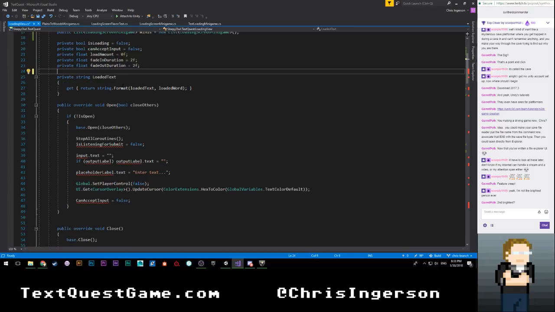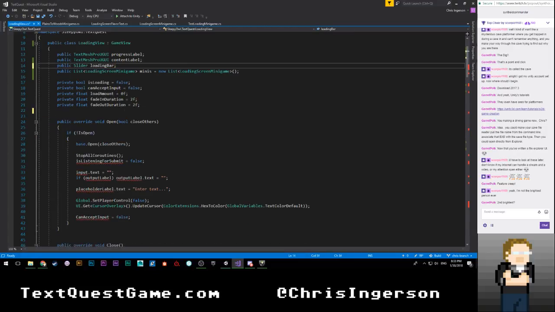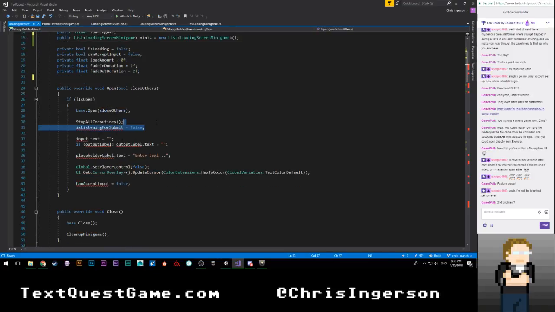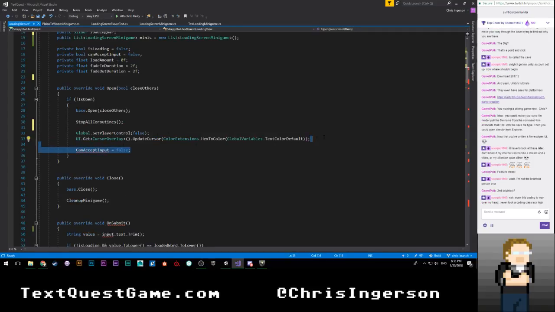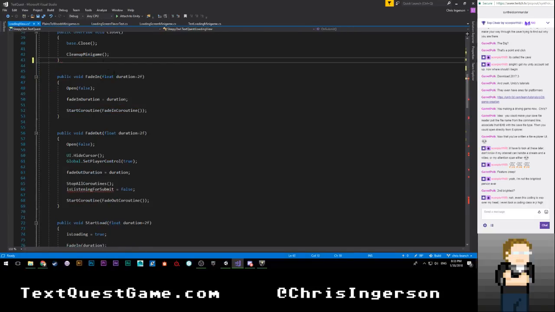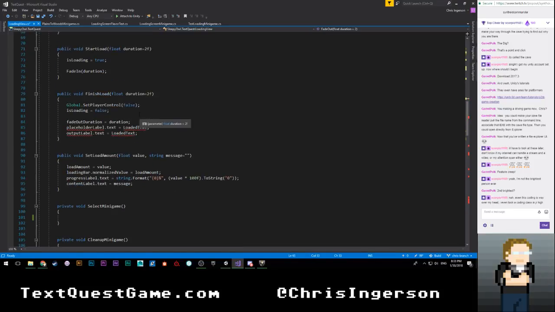Loaded text. What the? Oh no, that's fair. Loaded text type. Don't need you either. Wow, we are just cruising through everything. Stop all coroutines. Get rid of all of this. Get rid of on submit because we're not doing anything with it. Listening for submit, get rid of that. Finish load, get rid of this.